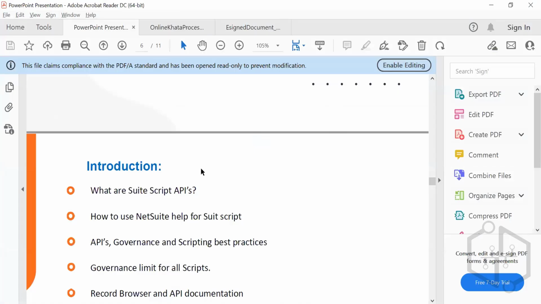Perfect. So now we have covered the basics of NetSuite, how you navigate and all that. Now coming to the actual course content. The first thing is SuiteScript. So let's see what SuiteScript is.